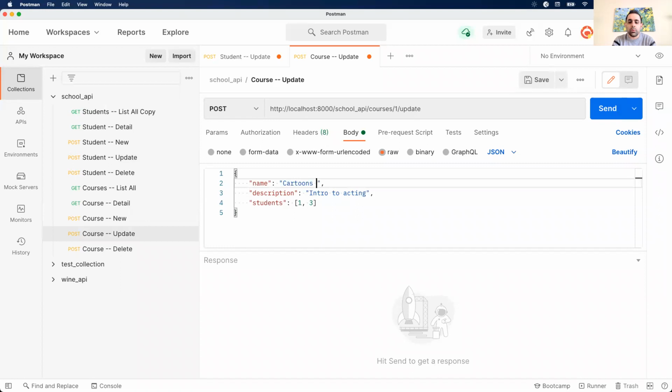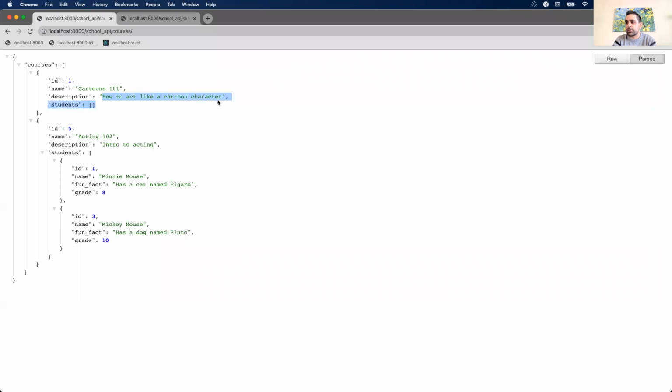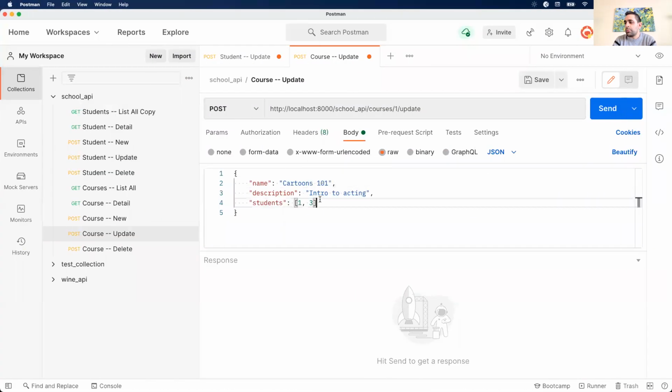Cartoons 101. One thing to mention, we've talked about patch, but we've never really used it. Patch, again, is the ability to update one particular field without having to specify all fields. In this case, I do have to rewrite Cartoons 101 and whatever the description I had. I forgot what I had actually, so how to act like a cartoon character. But if we were using patch and actually implemented that, that would make this slightly easier because we wouldn't have to specify all the fields if we want to just change one of them. That's where patch would come into play, but we've not implemented that, so can't really take advantage of that.